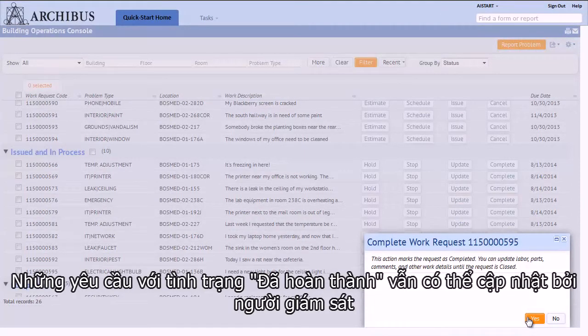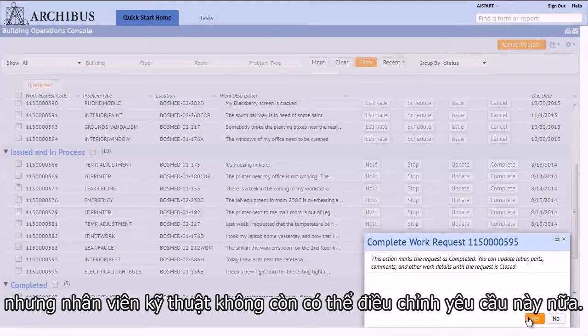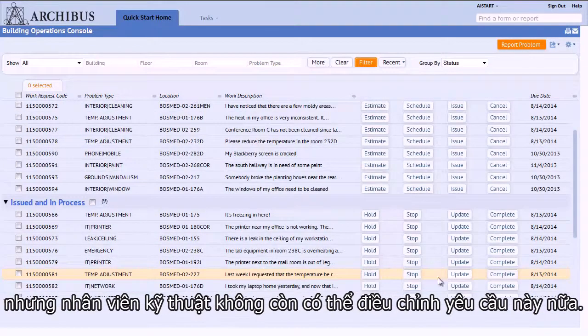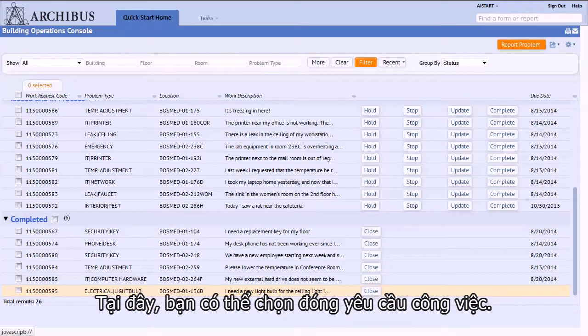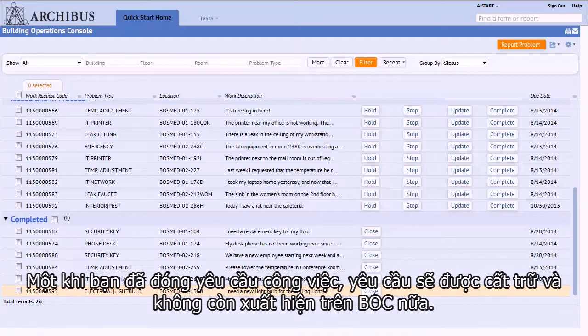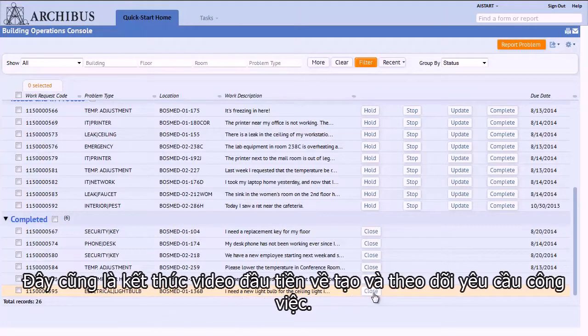Work requests that have a status of completed can still be updated by the supervisor, but they can no longer be updated by the craftspersons. The work request now moves to the completed status. From here, you can optionally close the work request. Once you close out a work request, it is considered to be archived and will no longer appear in the operations console. This concludes the first video on creating and tracking work requests.